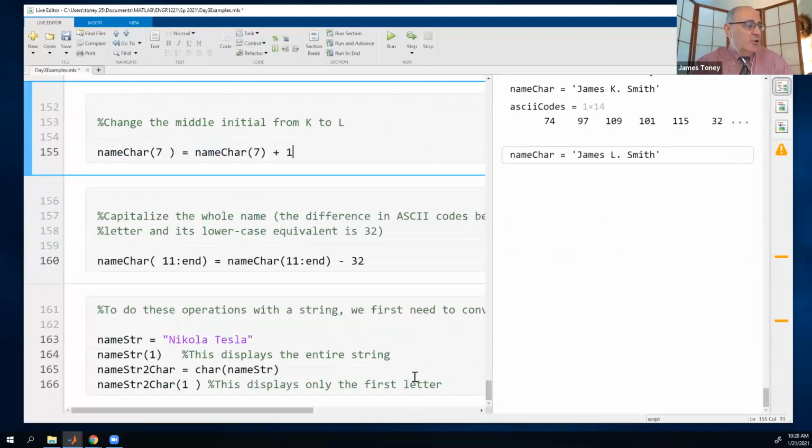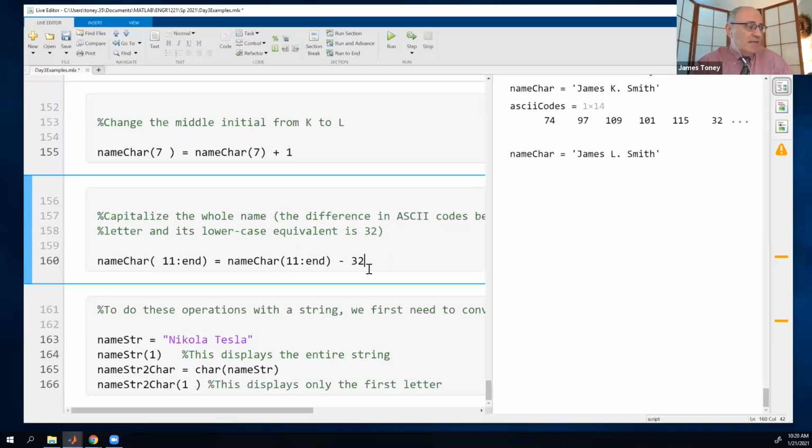And one handy thing to know, the difference between the uppercase and lowercase letters in ASCII is 32. So if you subtract 32 from a lowercase letter, that capitalizes it. All right, so let's say I wanted to capitalize the whole last name. I say take those last few, from 11 to the end, and subtract 32 from them. All right, now Smith is capitalized. All right, so that's why you use character arrays.